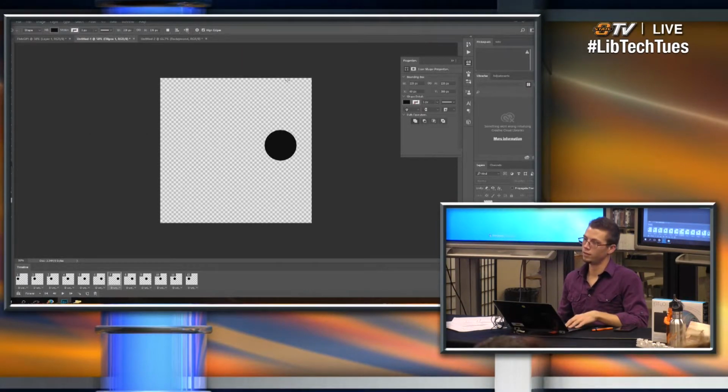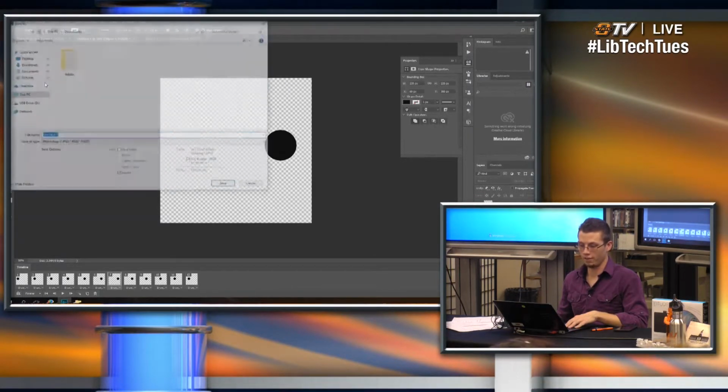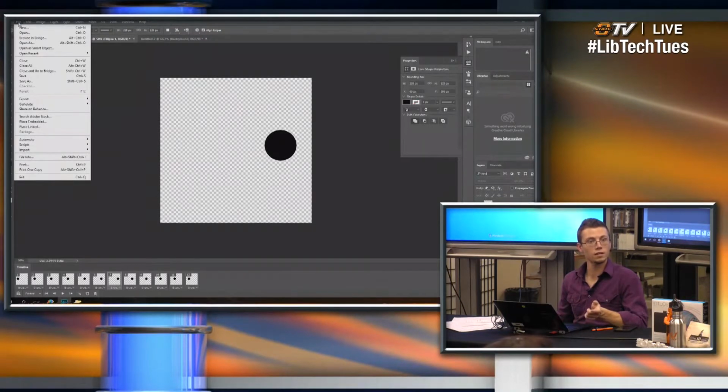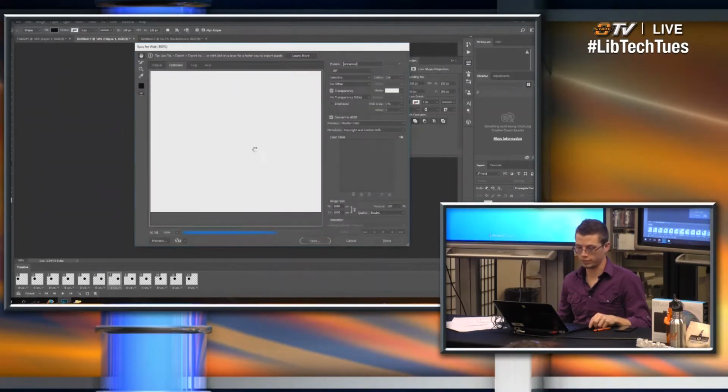Did that help? Yes, it does. Thank you so much. All right, no problem. So we can save that. What's that? Make frames with layers. It did not come. Are you able to help him? So we're going to go ahead and export that, save for web.